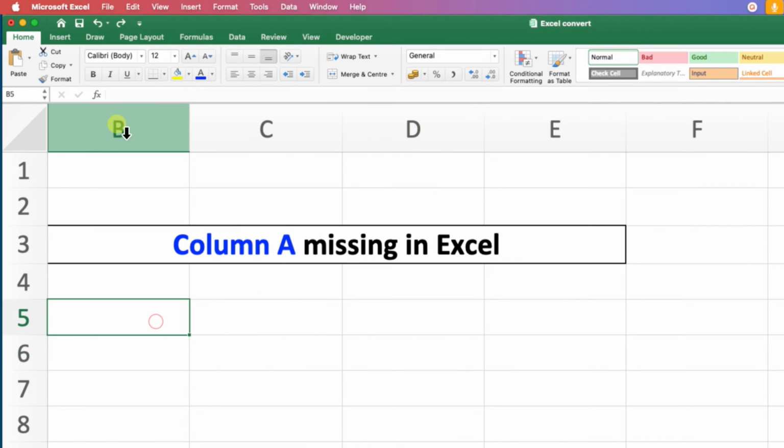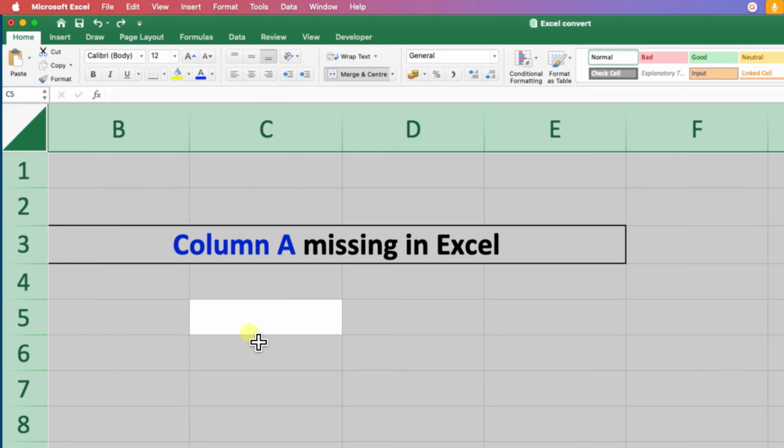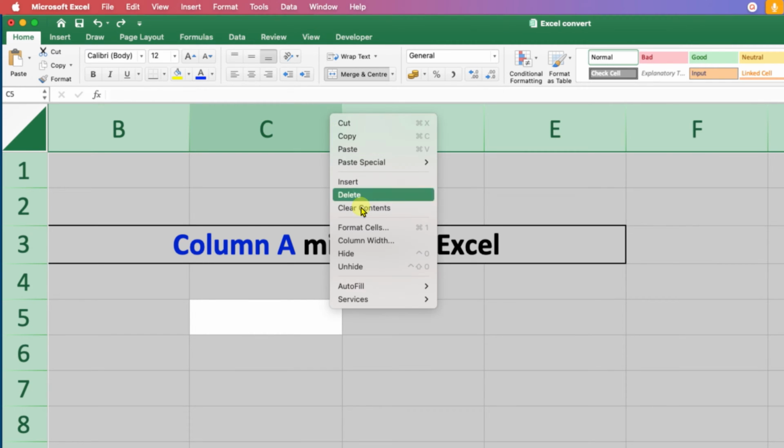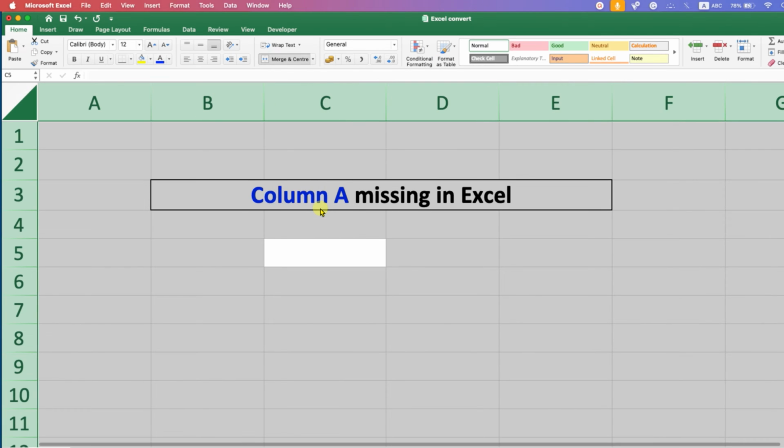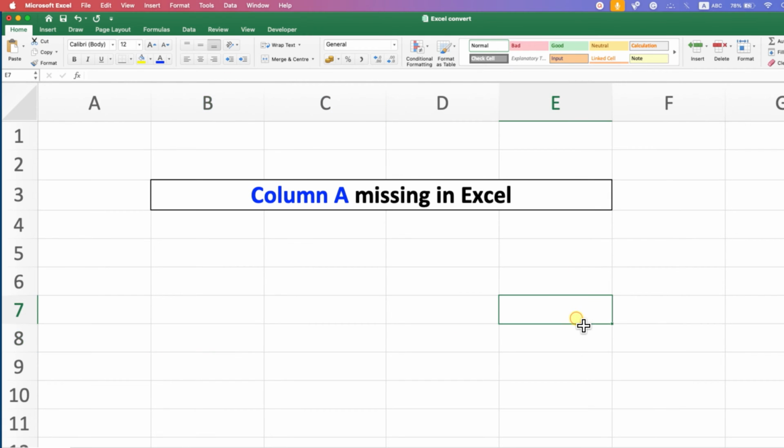If you are not able to apply this option, you can just hold the control button and then press A to select everything. Right click and then click on unhide columns option. This is the second method to unhide column A, B, or whatever columns are hidden in the Excel sheet. This method also works on MacBook.